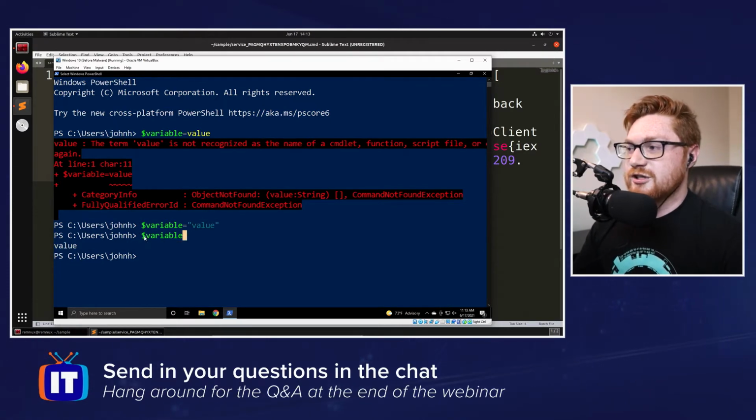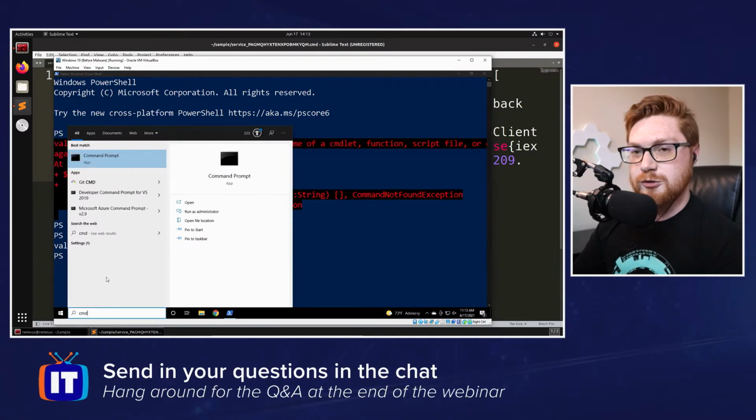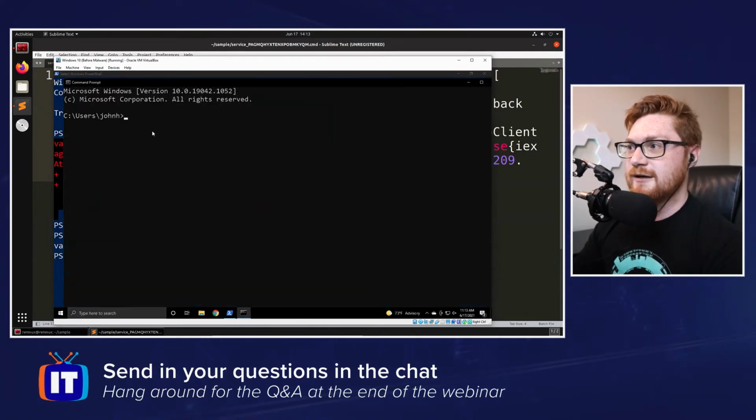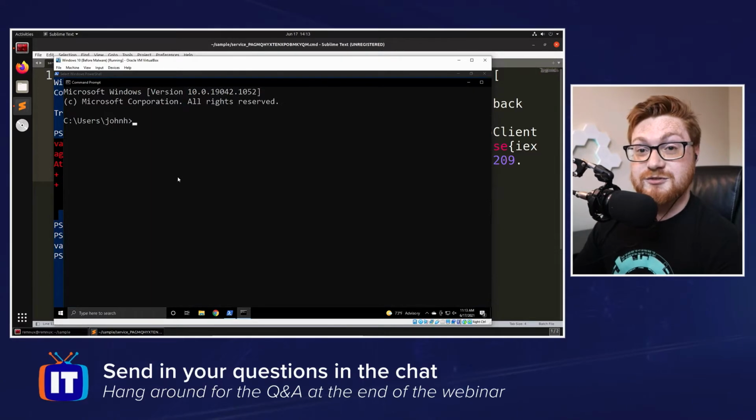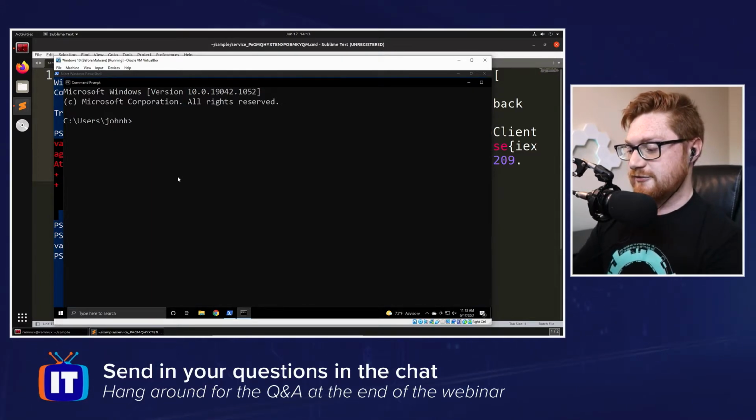Variables can be stored in PowerShell with that $ syntax. But if you go back to the old school DOS days, right? The command prompt, that big spooky black box here, that might display variables with percent signs surrounding the name.